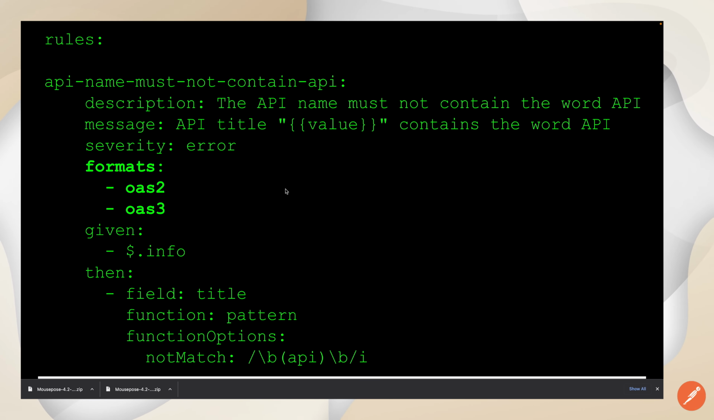The Formats section defines the OAS specification versions this rule applies to. This is important because each version of the OAS OpenAPI spec may contain elements that are not present in earlier or later versions. The given property identifies the part of the API specification the rule should be applied to using JSON path syntax, in this case, the info object.